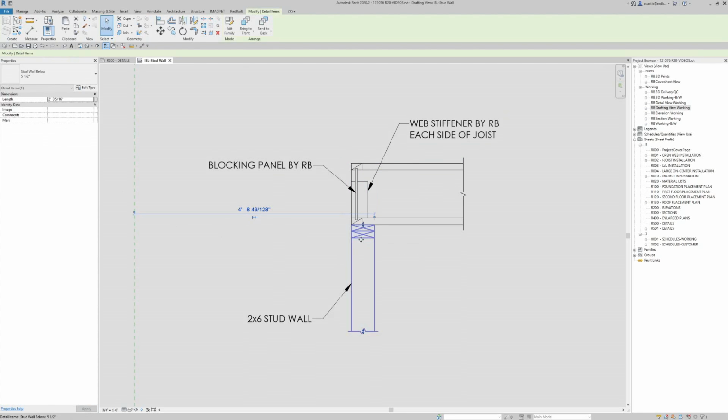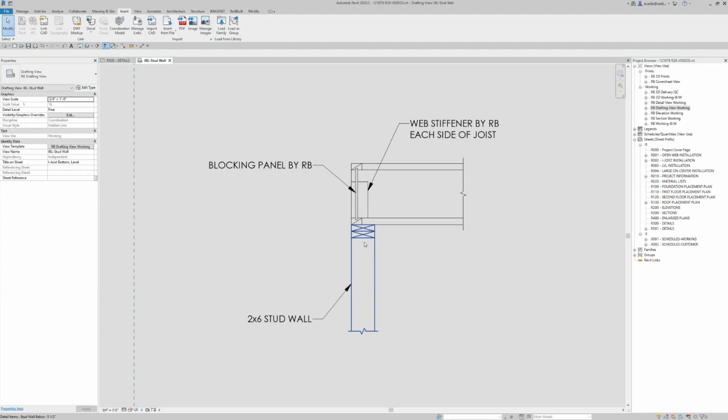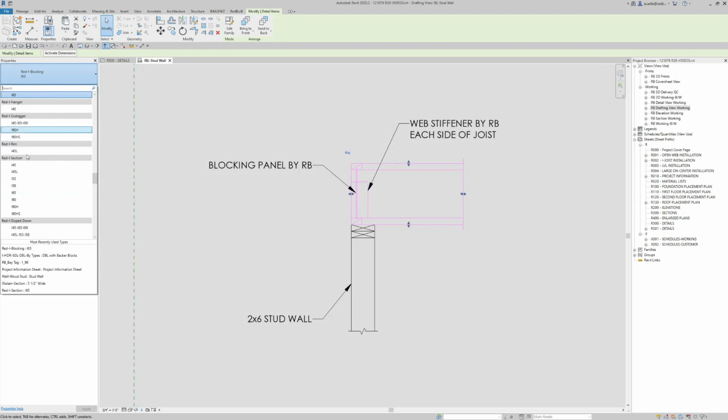These stud walls are very simple stud walls. You can use the grips to size them. This one is a standard 5.5. There's many others in the list that you can come through and check and change these as you need. And that is typical for any of these detail components, is you can select these components and using the type selector, go through the list and change them as you need.